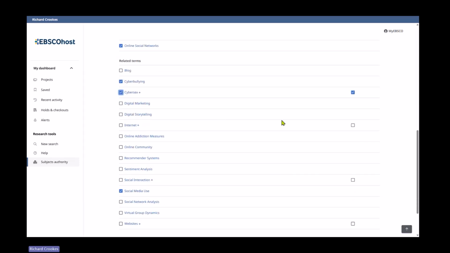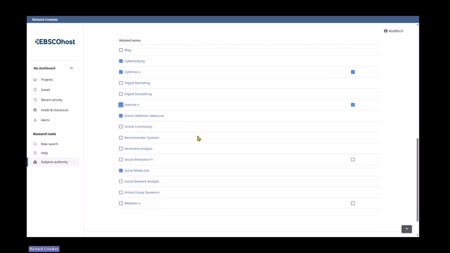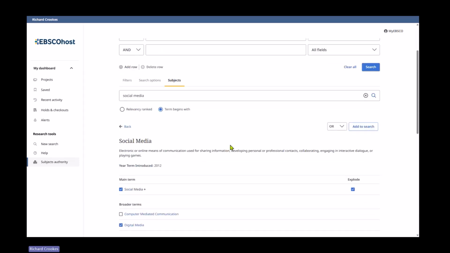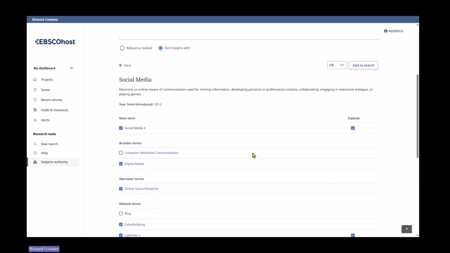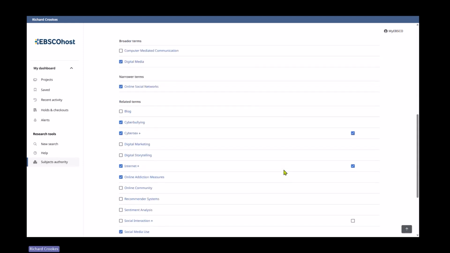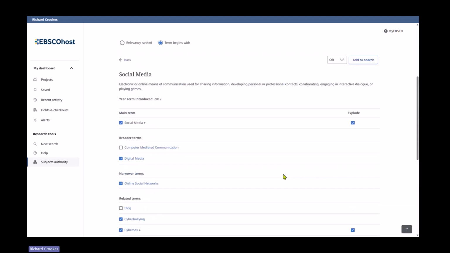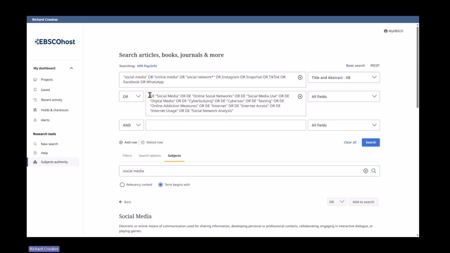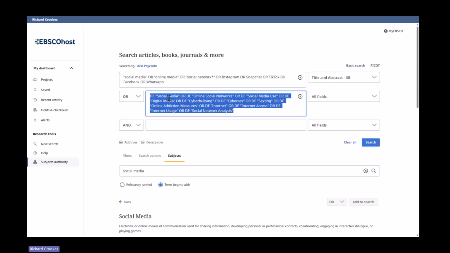Cybersex maybe as well could be included. Digital marketing, digital source, online addiction measures. All of these things could come into play here. Online community, maybe social network analysis. So again, from this menu, once you open up the APA Thesaurus term, you can see what's already selected when you select the explode option, but it does allow you to include broader terms, related terms as well. And then from there, you can add to the search. And again, you'll see the search box populated with the various index terms there to be combined with the original title object search.